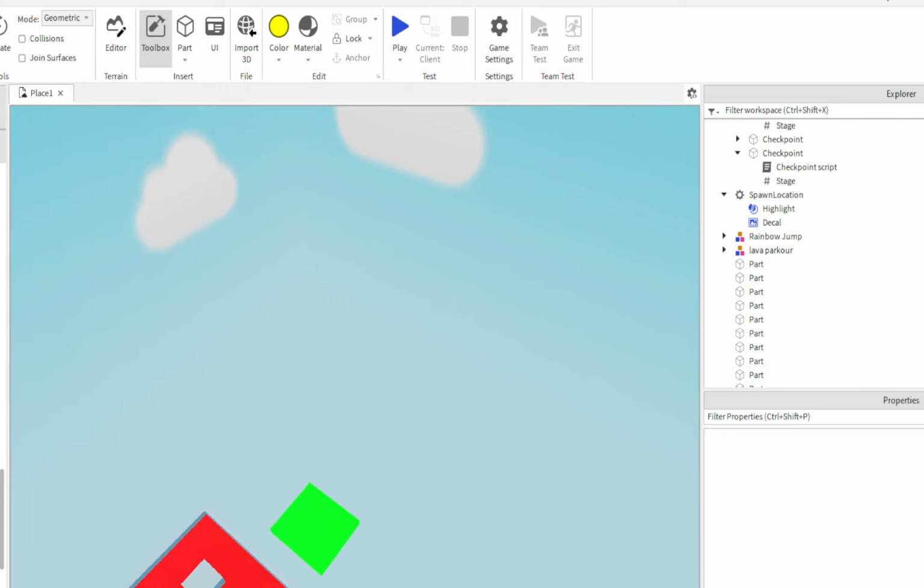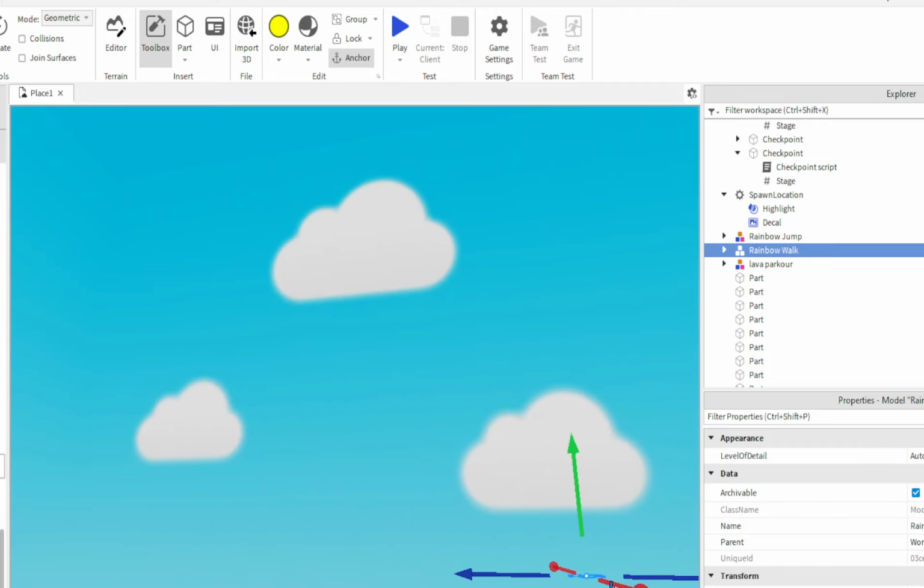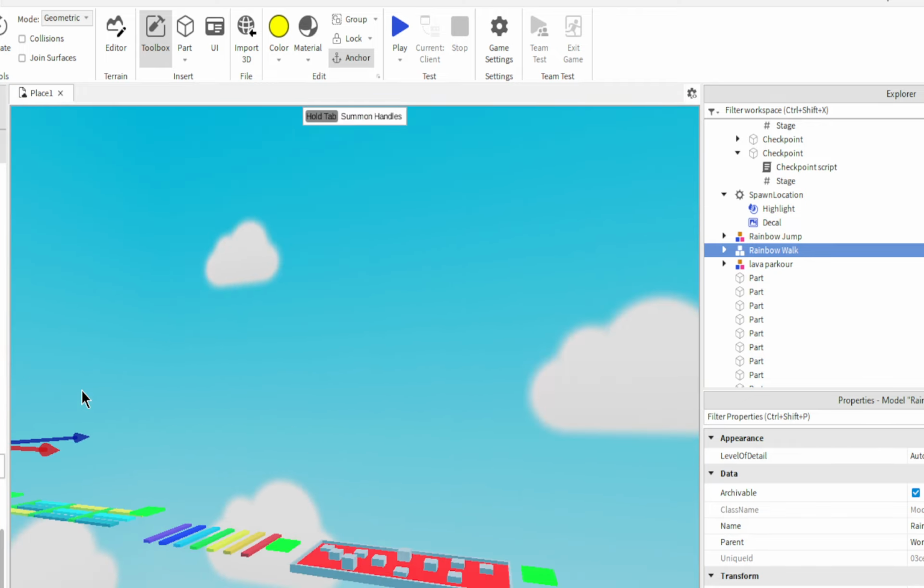I'm going to click OK, and I'm going to go ahead and rotate this. If you want to just rotate it 90 degrees, you can hit Control R, and that will rotate a model 90 degrees like that. And then we can click the Move tool, and we can move it. Perfect. So now we have our next stage.